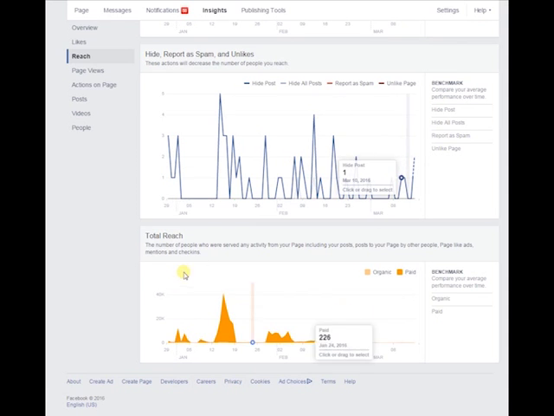And then the total reach, pretty much the same as the one before. You can see all ours is mostly paid reach from our ads. And since we don't have many likes yet, I think only 5,000 to 6,000, we don't get very much organic reach.